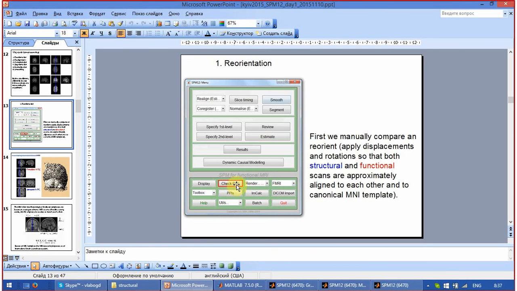Use the check range button in order to compare how the structural and functional scans look. And we will see how to approximately align them to the canonical MNI template.